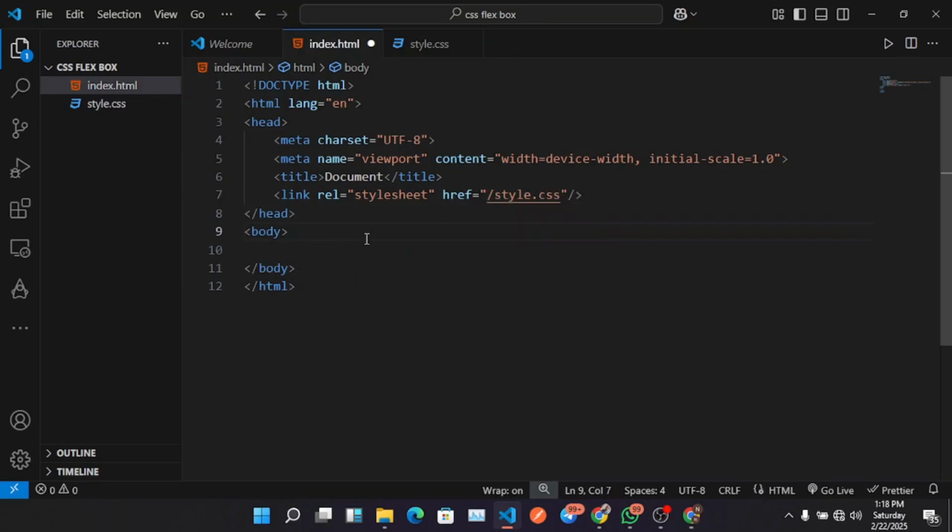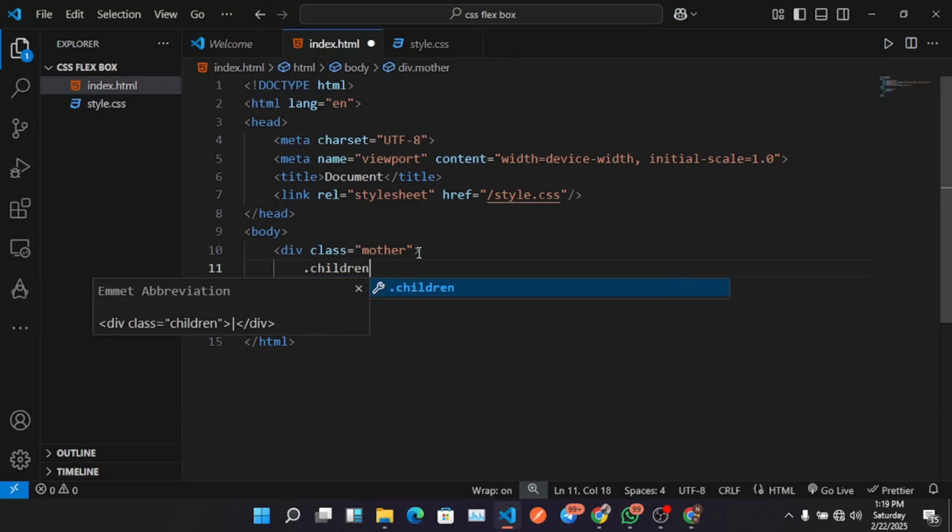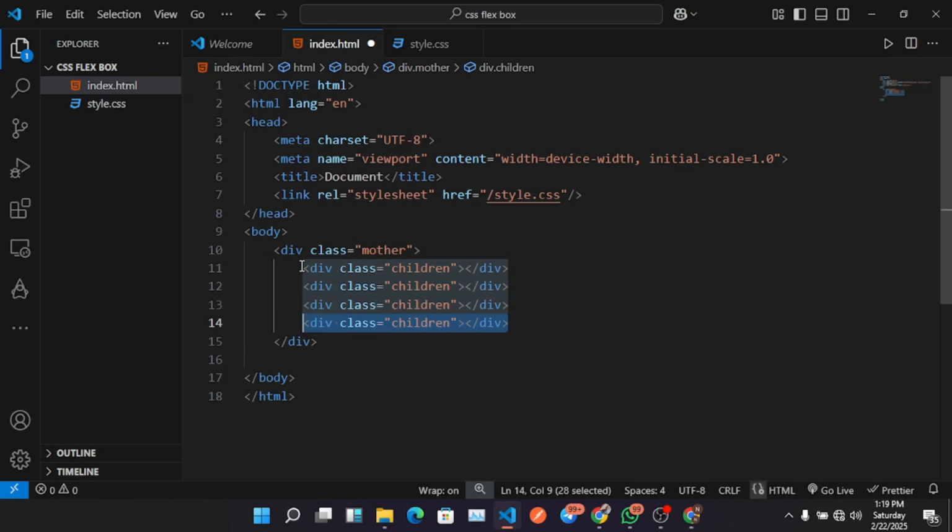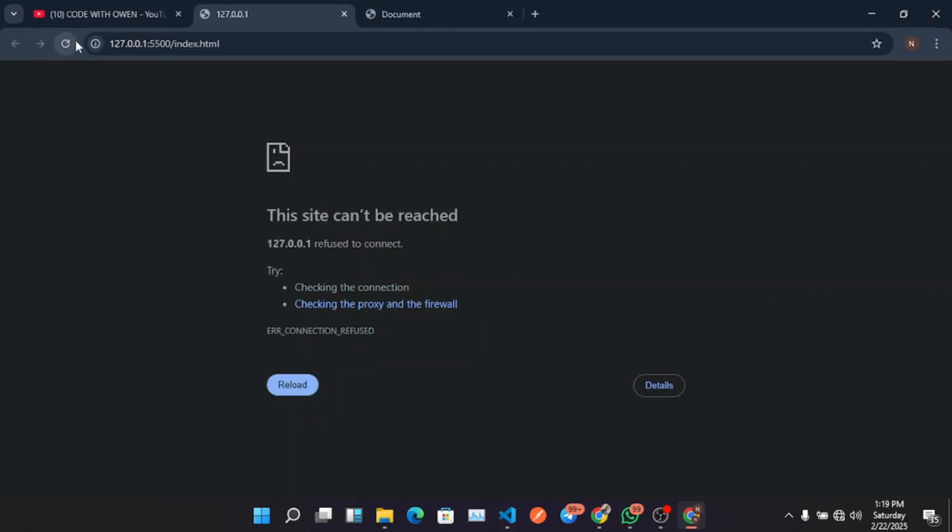Okay, so how does CSS Flexbox work? CSS Flex arranges items either vertically or horizontally. So this is what we have. We shall have a div. Let's say I'll give this div a class of mother, and inside this div we shall have other divs that we are going to call children. When I said .children, it means I'm creating a div with a class called children. So I will make these about 5. Okay, and then I'll first go live and see what we have.